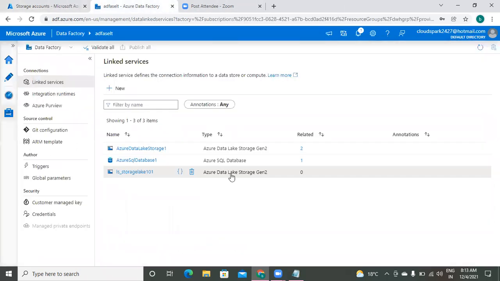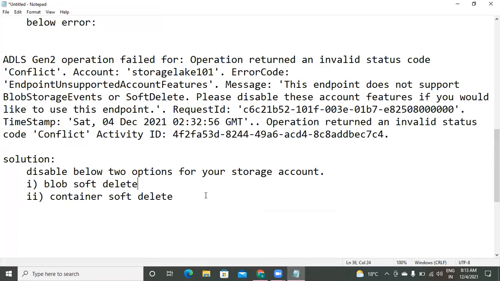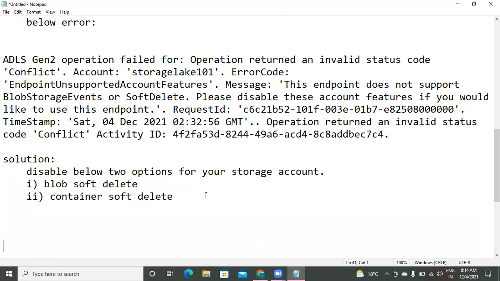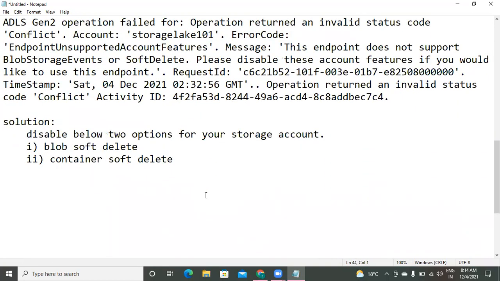Understood, sir? How to resolve this issue? So please check these notes once again. Step 1, storage account. Step 1, linked services you have created. At the time of creating, there is no issue, but at the time of connecting, you will get an issue. That means while testing the connection. If you got this error, provide the solution like this. So this is one of the regular interview questions. Even for certifications this question will be raised.